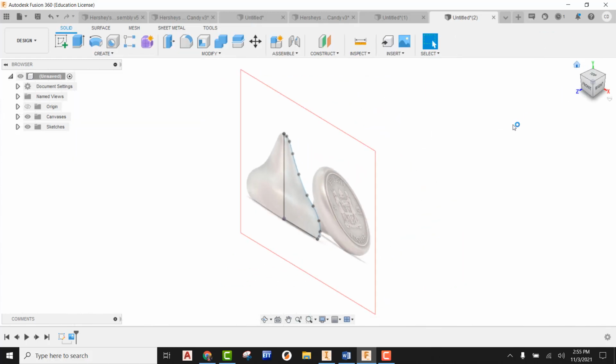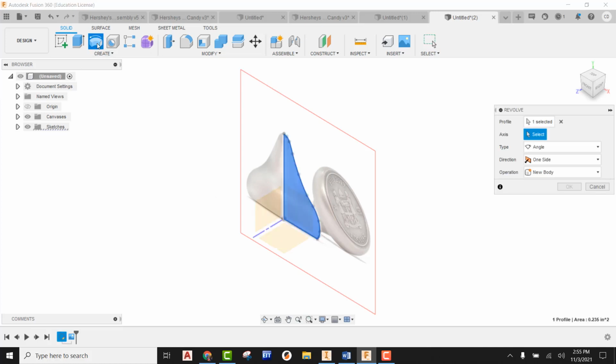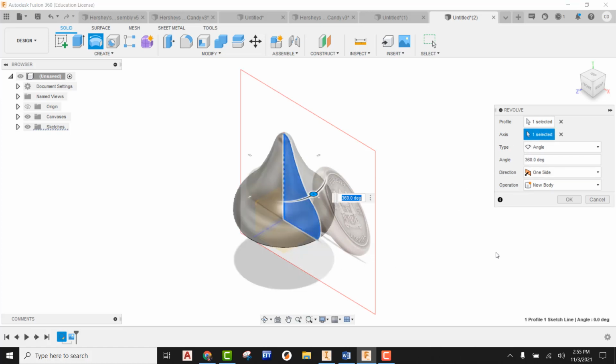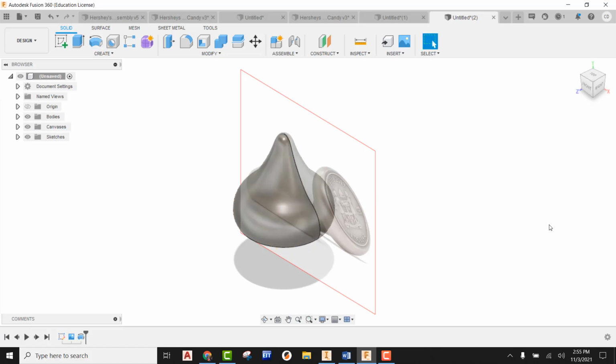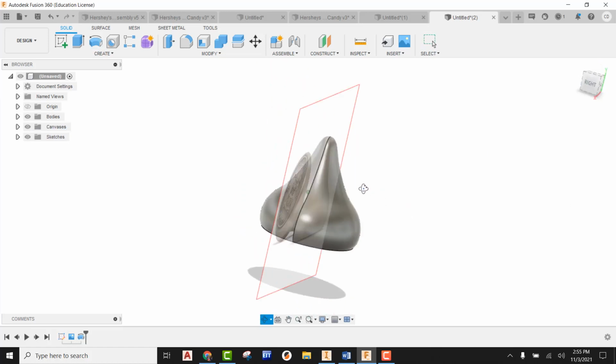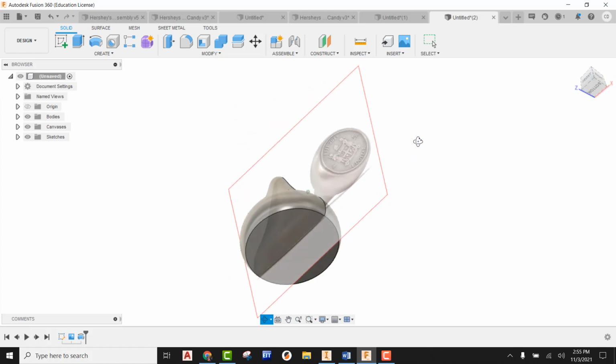I'm going to look at this in a home view, and now I can come up here and go to revolve. So I'm going to pick revolve. It's smart enough to detect that there's a closed loop there for it to use, so we don't have to select the profile. The only thing it's asking us to select right now is the axis. So pick on the vertical line, and we can see that that is going to revolve around 360 degrees. And now we have our Hershey's Kiss from that canvas.